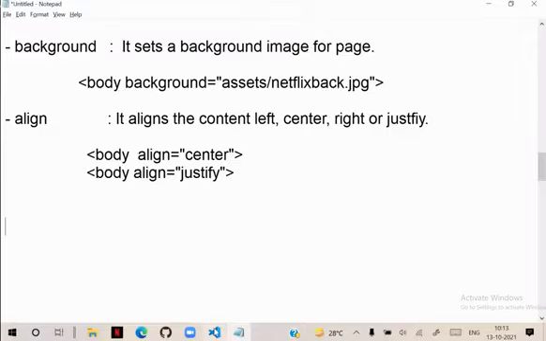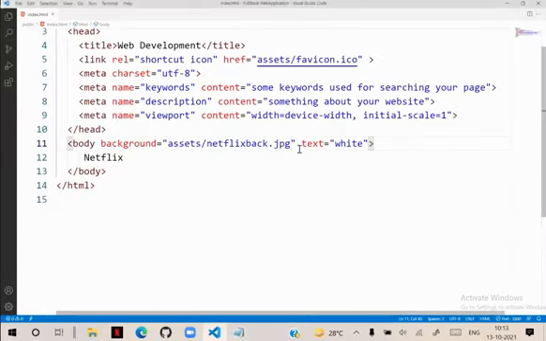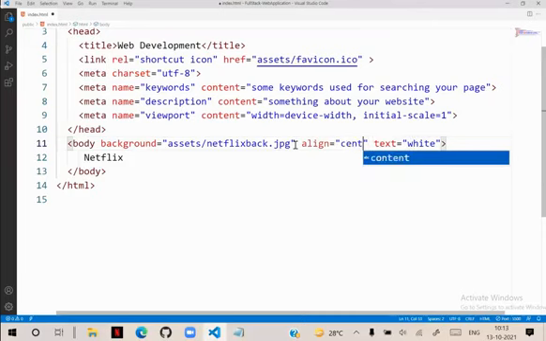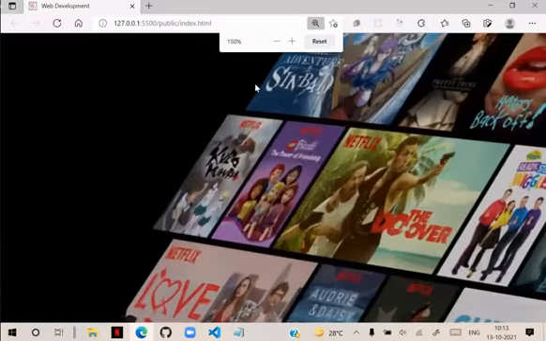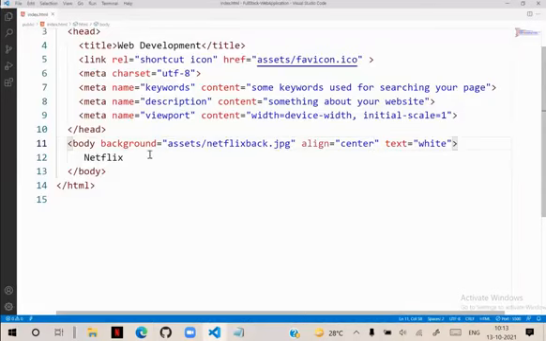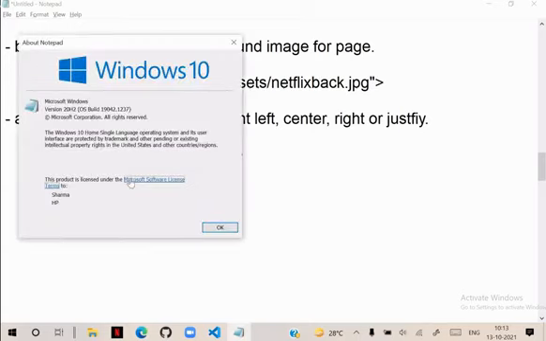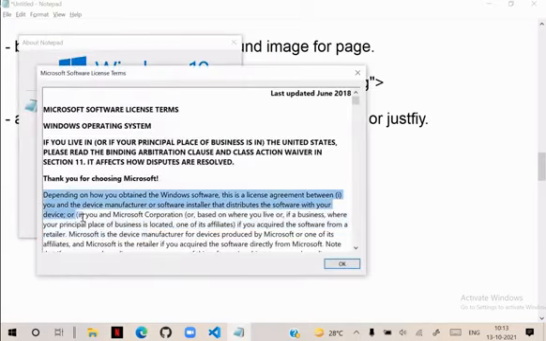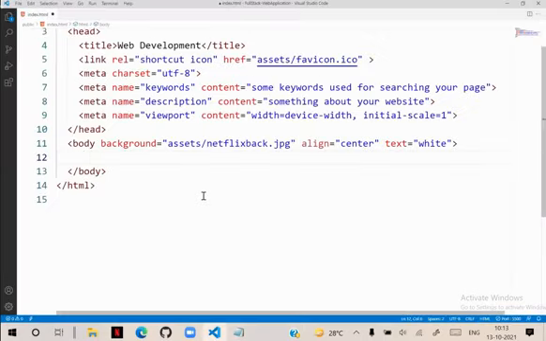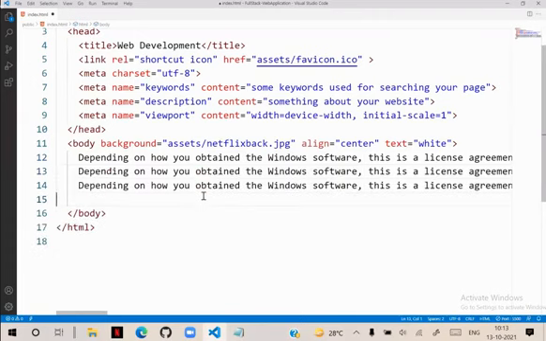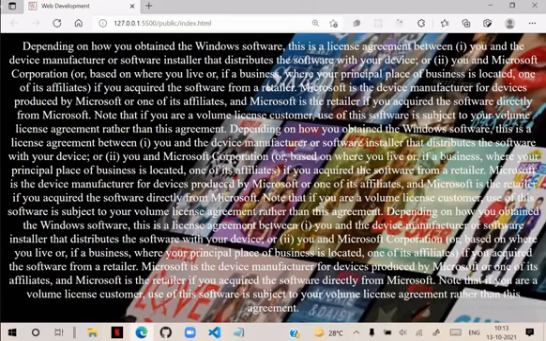So let's see. Here I am giving another attribute, that is align. Align is equal to center. You see that the Netflix heading will be in center. Not only that, the entire paragraphs, whatever paragraphs you give here. Suppose we have some paragraph information. Let me copy some paragraph information. I will copy this paragraph and paste it in that body section. Okay, with 2-3 paragraphs, and you can see the paragraphs aligned to center.